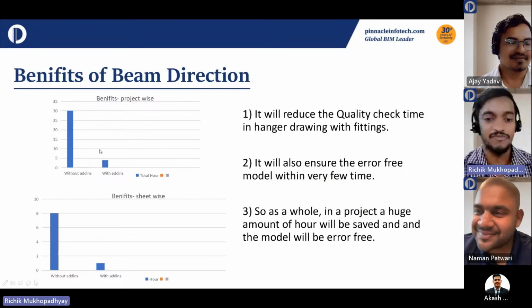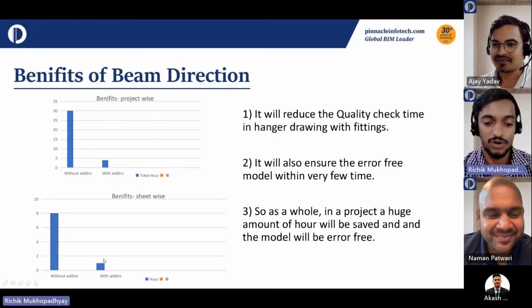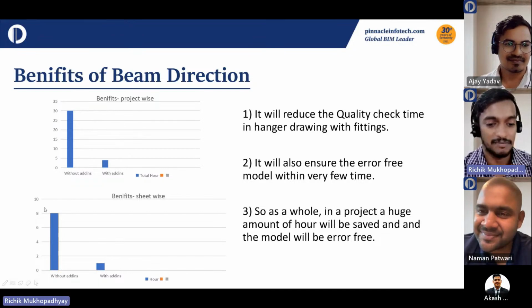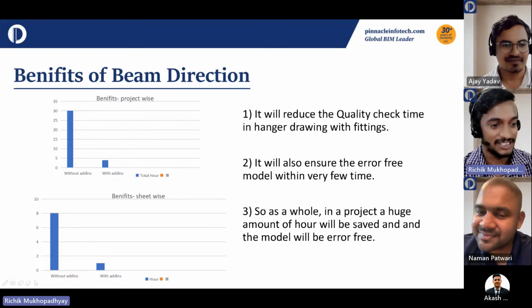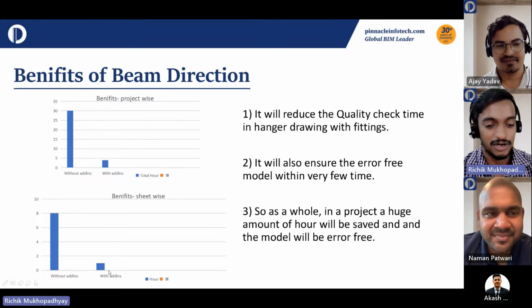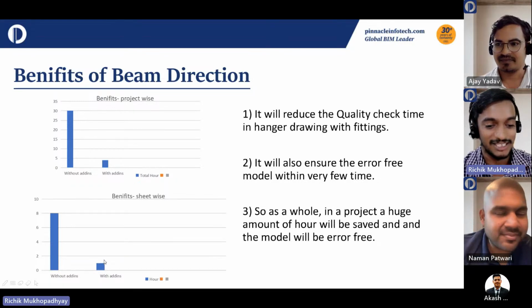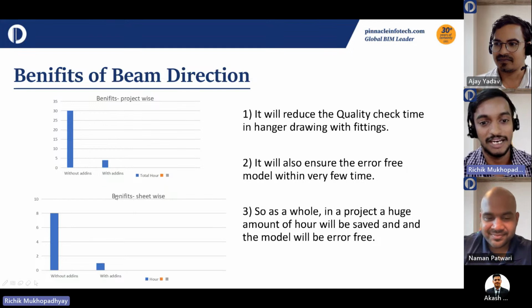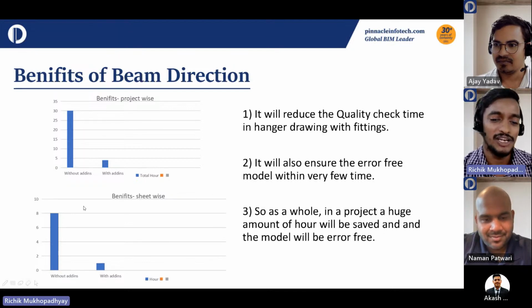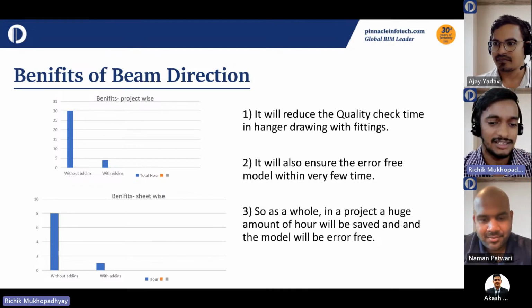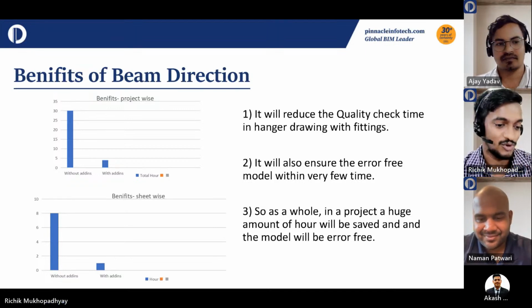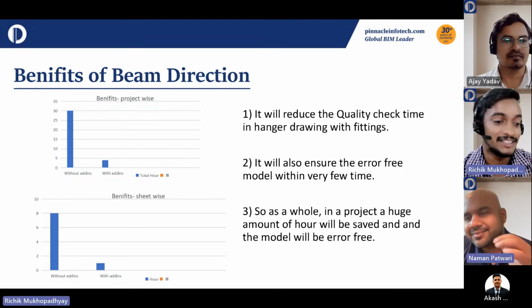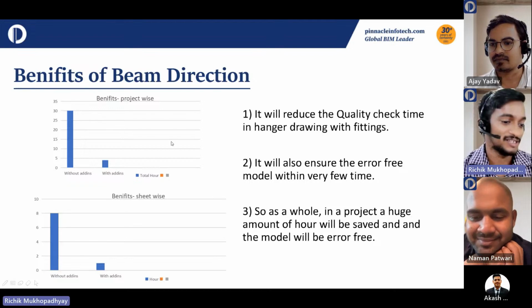As we can see, the beam direction is for quality check purposes. Without add-ins, that much time is spent. But as you can see here, with add-ins the time saved is not just 1 hour, it is a bit less than 2 hours. That is actually a huge impact. And if we incorporate it in the whole project, wherever we have to spend more than 25 or 30 hours on quality checks, it will be done errorlessly within 5 hours, or rather less than 5 hours. So that is the beauty of that beam direction.